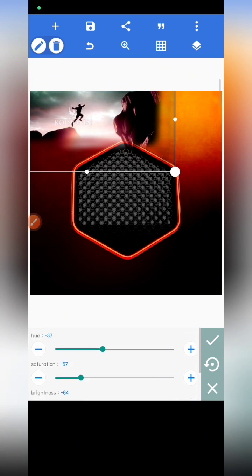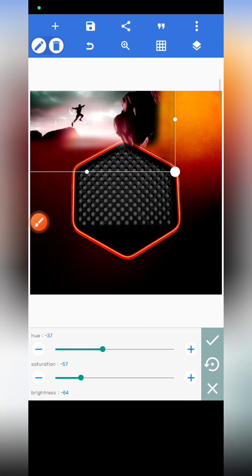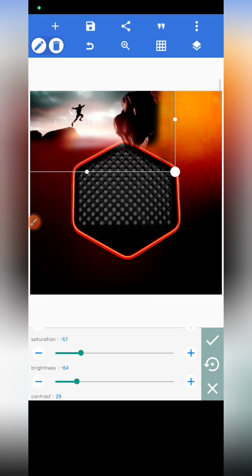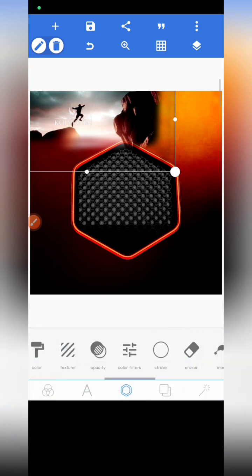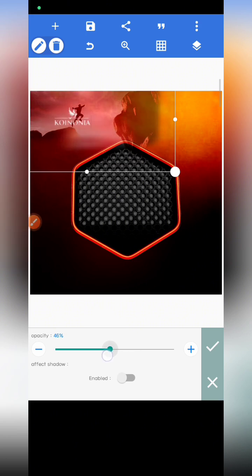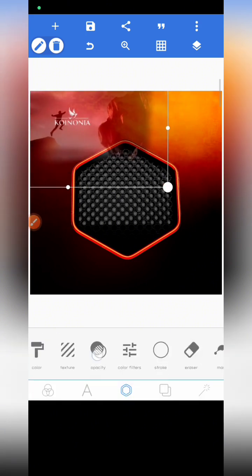So the hue, why I did that is, notice this place, the colors in the hue, see it's green, but here it blended better with our background. So somewhere around minus 20 or minus 37, saturation minus 57, brightness minus 64, contrast 29, and then click your check mark. The next place is opacity. Click on opacity and just reduce the opacity, and voila, we have it blended in.